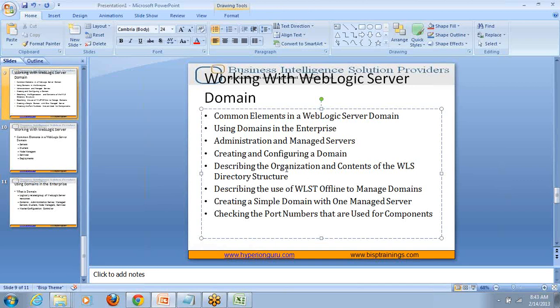Describing the organization and contents of the WebLogic server directory structure, we'll be looking at this as well. And WLST also. I'll just give a brief introduction here, and tomorrow we'll give you a brief introduction to WLST. However, we'll complete the detailed WLST in later parts, and creating a simple domain with one managed server. Those things we'll be looking at.